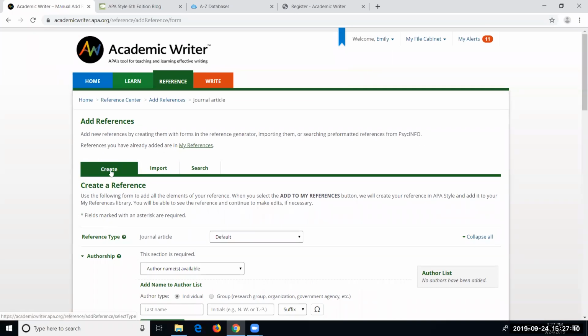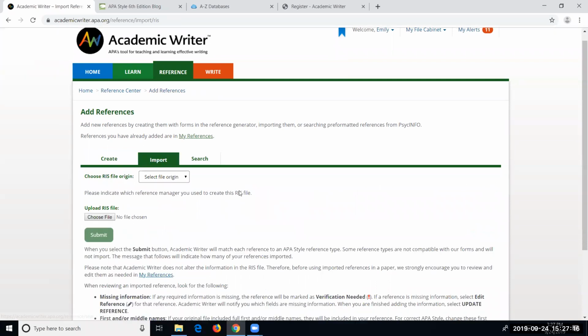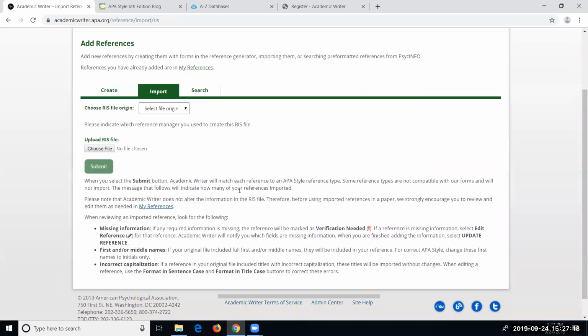Okay, so that is one option for adding references. The next option is to import. This is probably an easier, a little bit less time-consuming option for you because you'll be able to pull in references and it will format them for you.